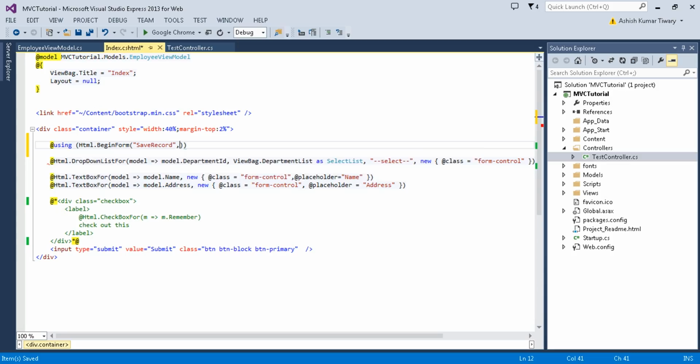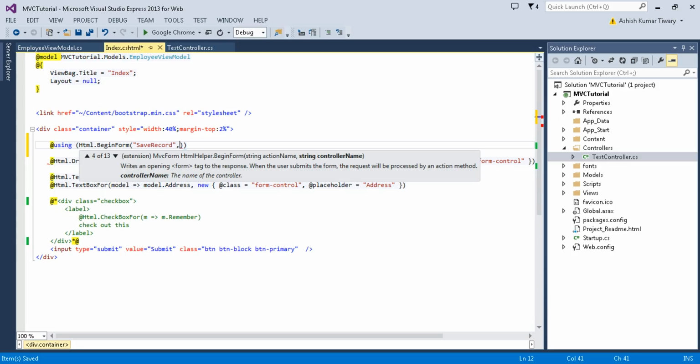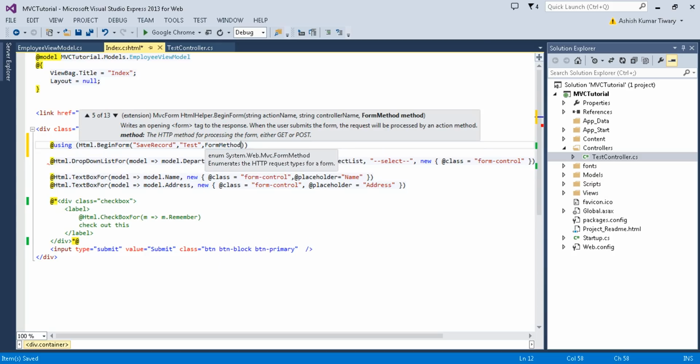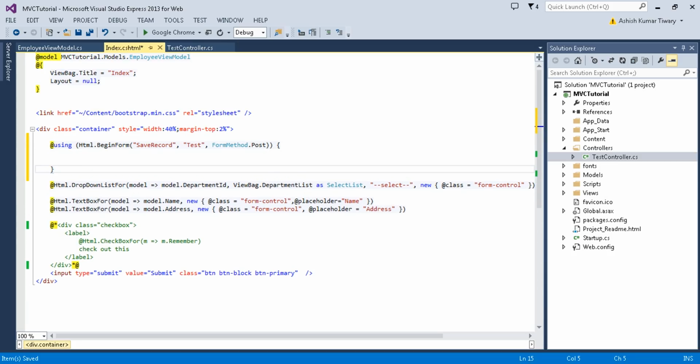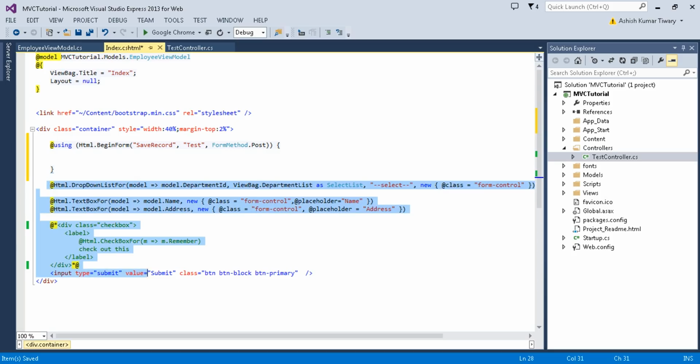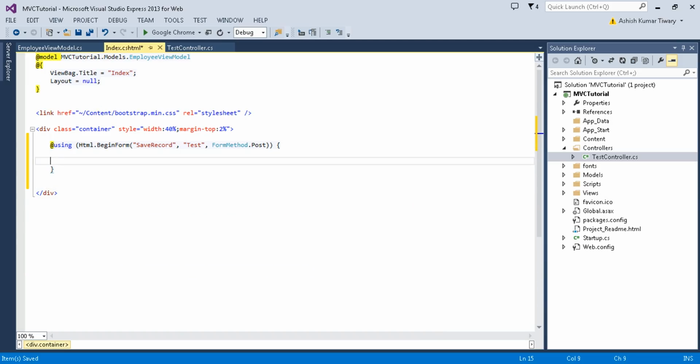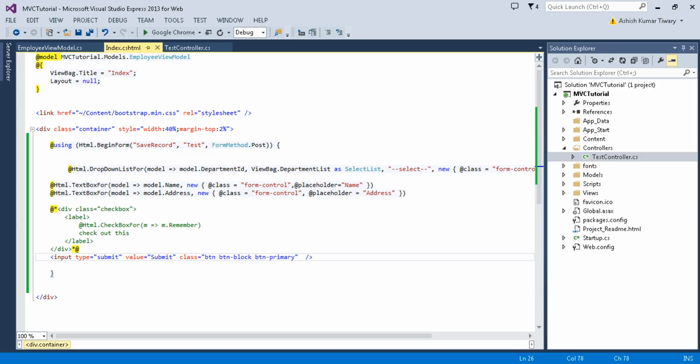Then you can see the string action name and string controller name. So specify your controller name, Test controller. Then you can see your form method. I'm going to use post, so FormMethod.Post. Now keep all these elements inside this Html.BeginForm.